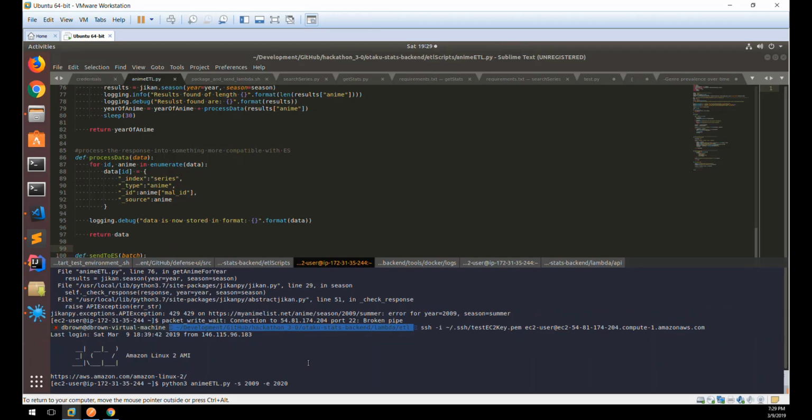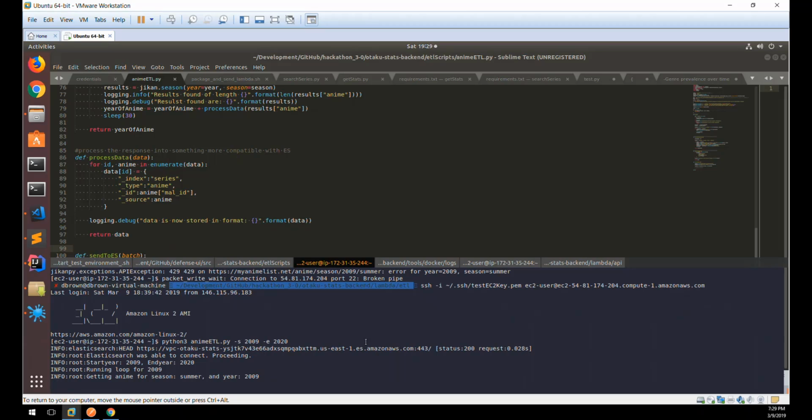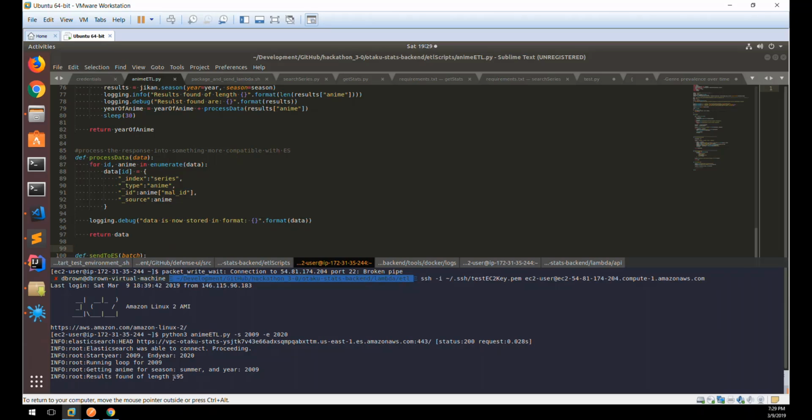There we go. So if we were going to load from 2009 into 2020, we can just start there. And you can see it's getting the anime for that season and year. We found 195 of them. Then it'll wait and then keep doing that until it's loaded into the Elasticsearch. So that's how we actually load the data.